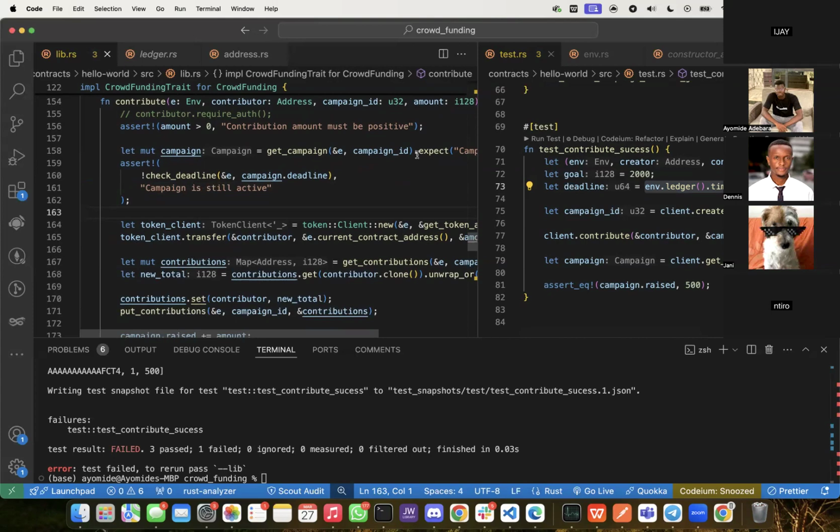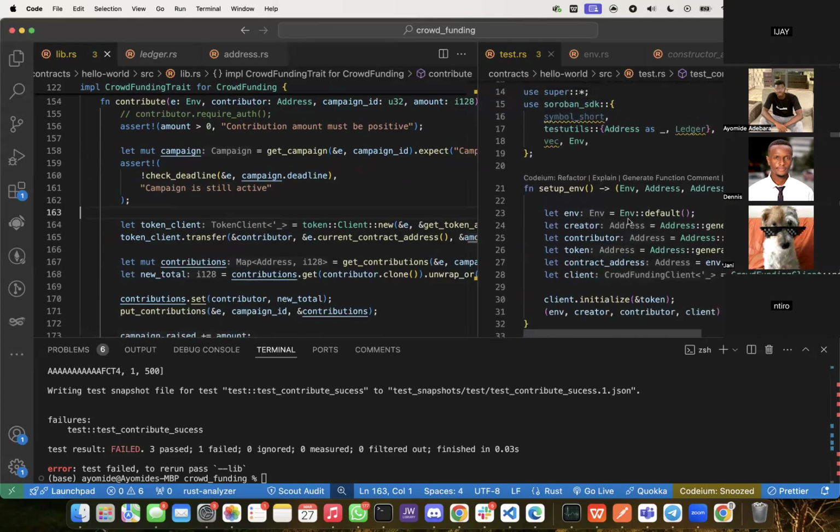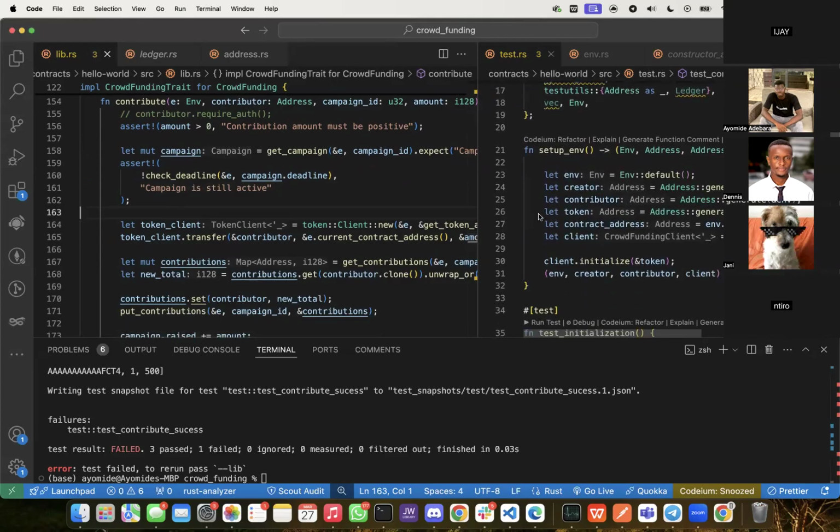What about the token itself? Exactly. That is the problem. Look at the beginning here. When we were trying to create the token, see what we did here. We generated a random address and we assumed that address would be the token address. How does that work? That doesn't work.